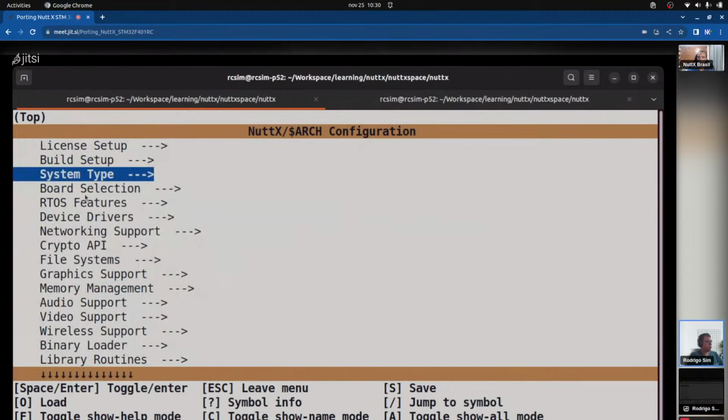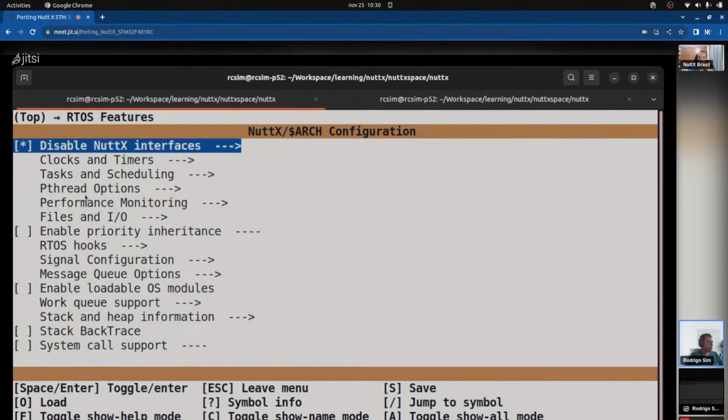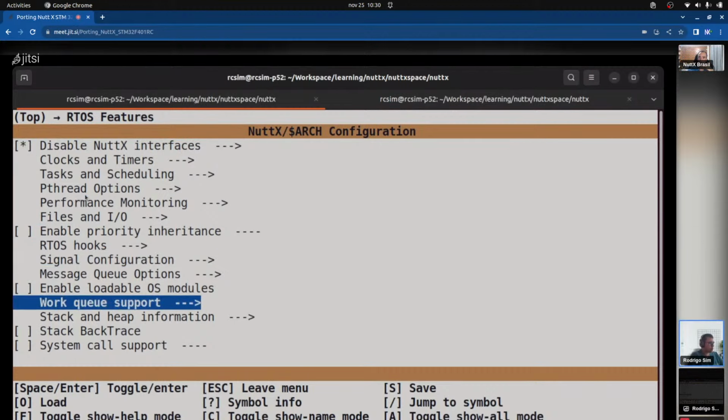Go to RTOS features. Okay, go to work queue support. Okay, you can see here.